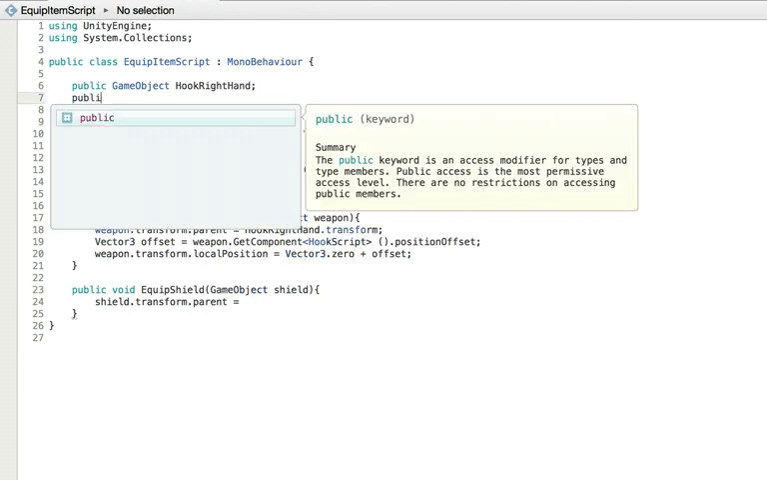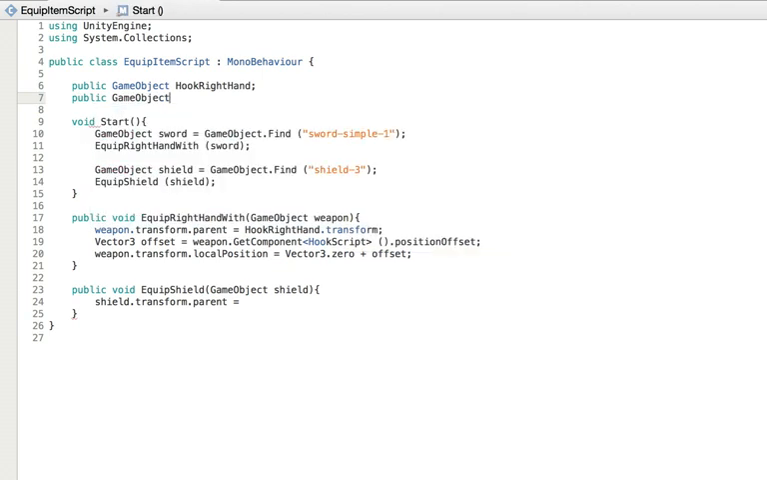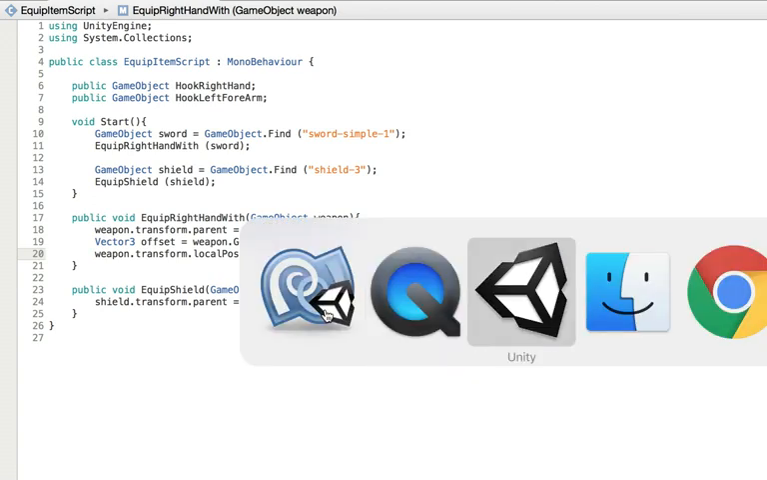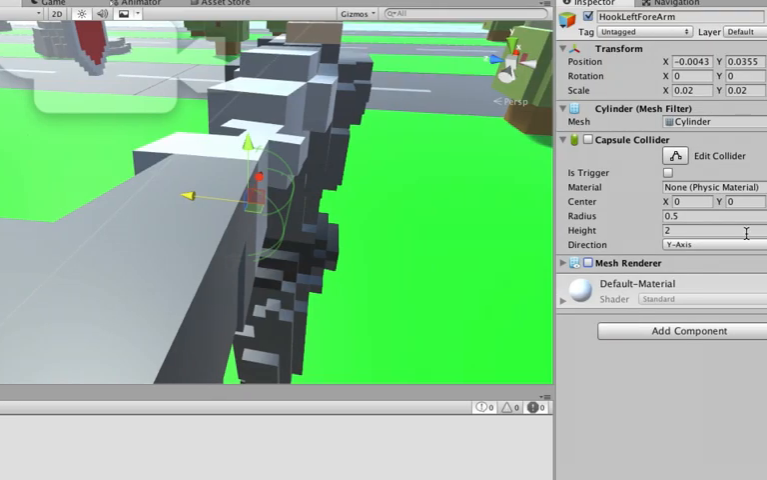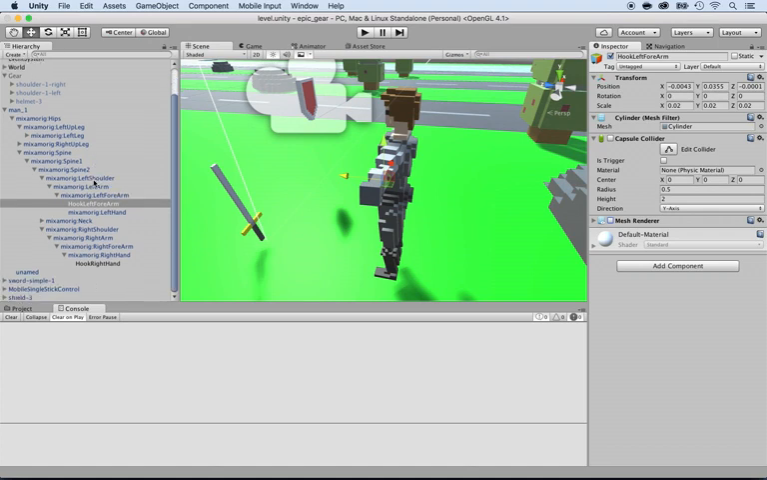So public GameObject, and that will be hookLeftForearm. We're going to need to set it up at some point, so that will be here: hookLeftForearm.transform. Okay, we have not created the offset yet, so we're going to have to work on the offset, but no worries. Right now, let's just position the shield. All right, let's put this here. Let's go back to Unity, and inside of Unity, what we can do now is try this out.